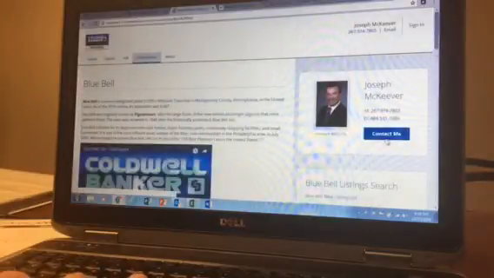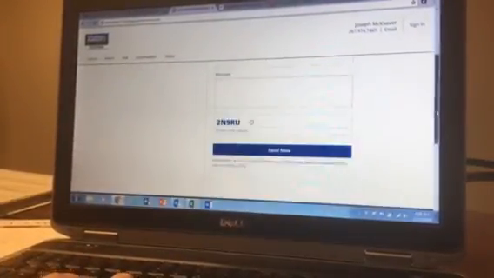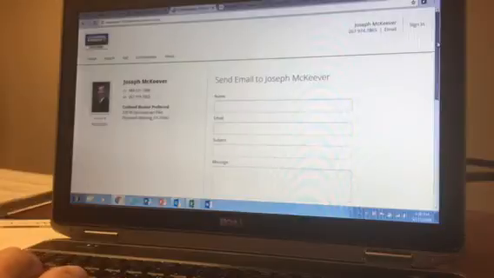Again, it's branded to me, and if I want to learn more information, contact the agent. All the client would have to do is put their name and information in here, put the little code in so the system knows they are not a robot, and you would get that lead that would instantly come into your InTouch system there.